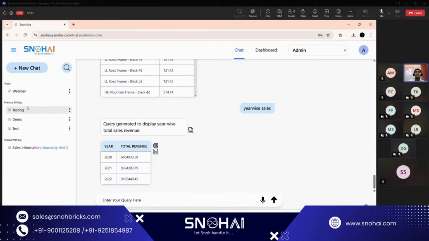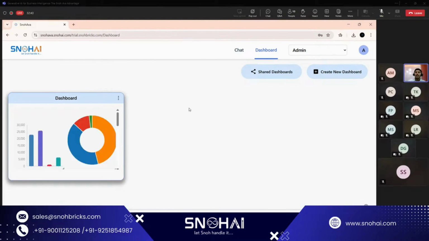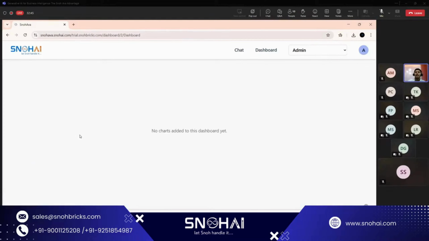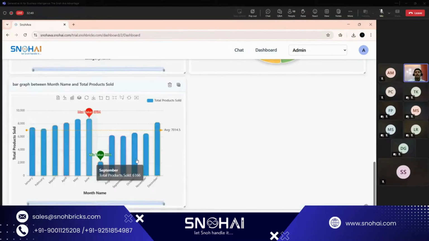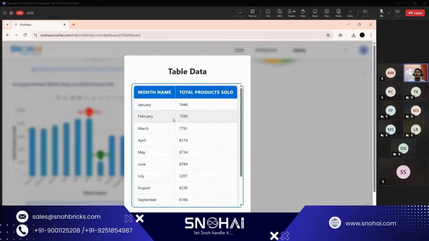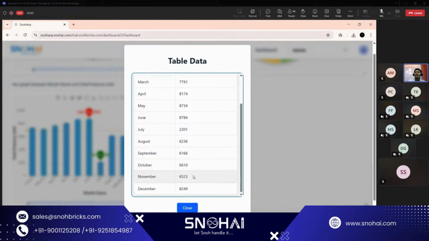And the next is our dashboard page, where you can create your own custom dashboard, just like I pinned a graph a little bit earlier. So here is the graph which I have pinned recently, and it fetches the data from the database directly. You can also see the tabular view of that particular graph by which it is being presented. So here are the exact values.